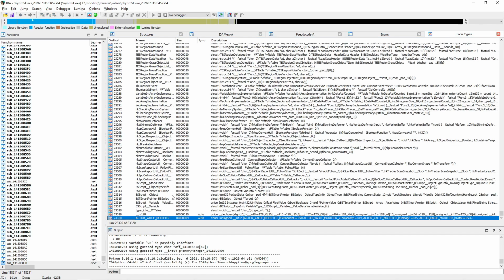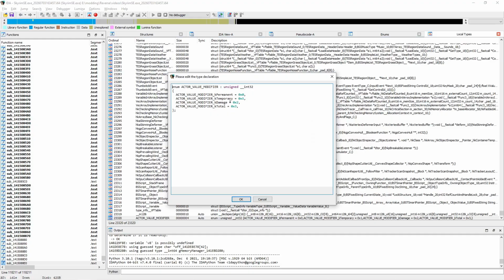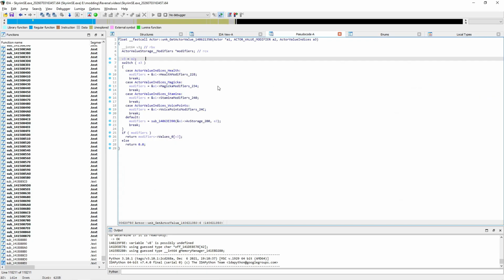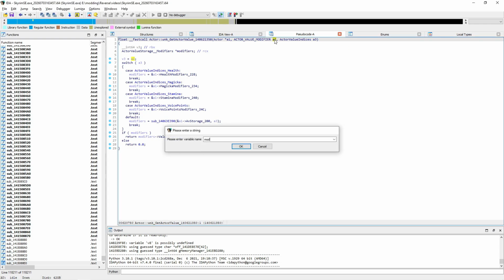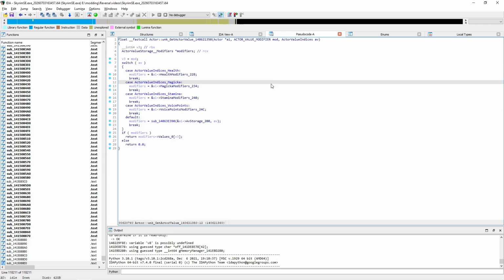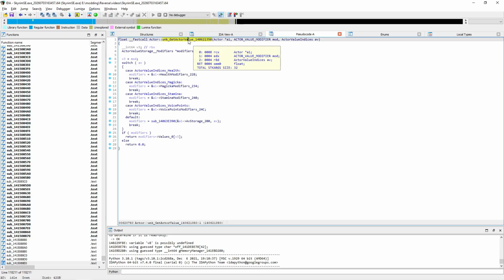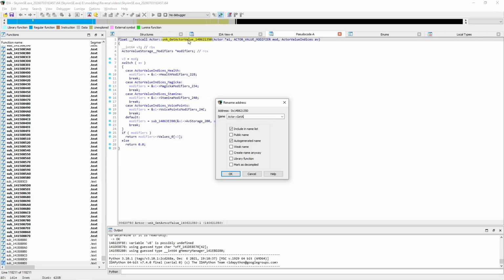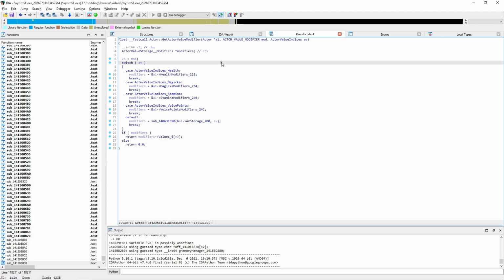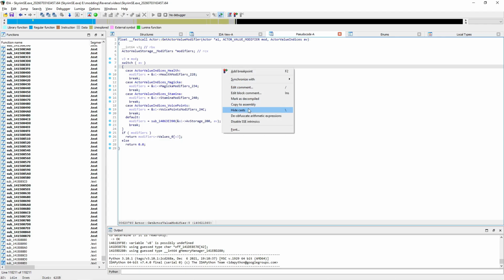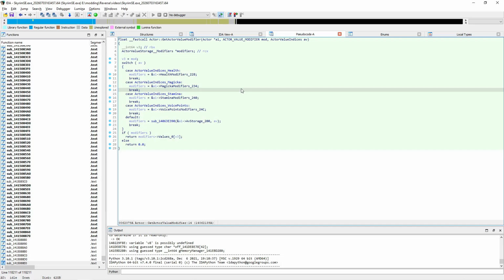To do that, use edit. Refresh the pseudocode with F5 and you'll see the cast disappear. Name the second parameter, for example, mod. Since the function returns a modifier value, it makes sense to name it getActorValueModifier. Now you can even feel good about making it green with mark as decompiled.